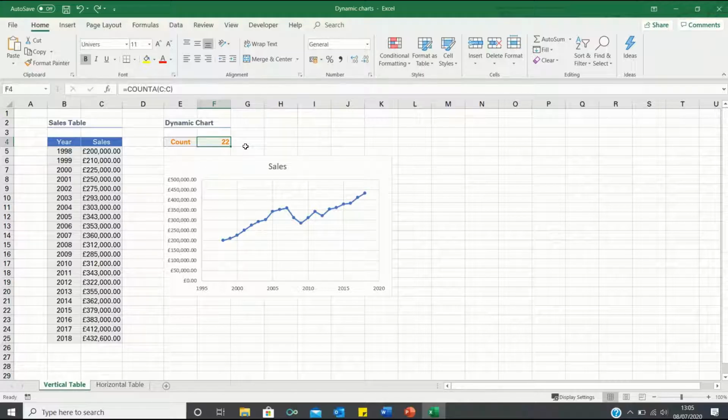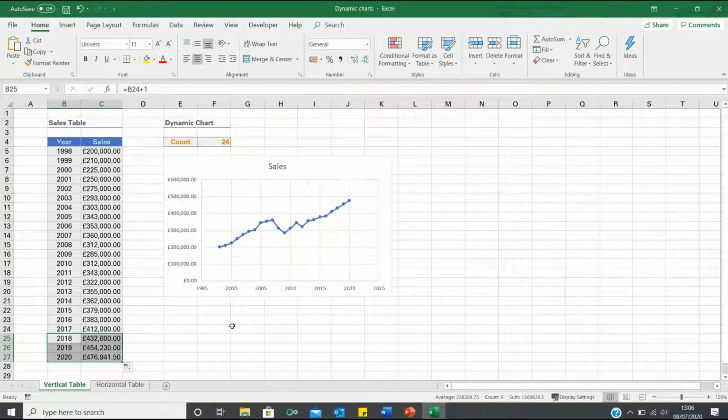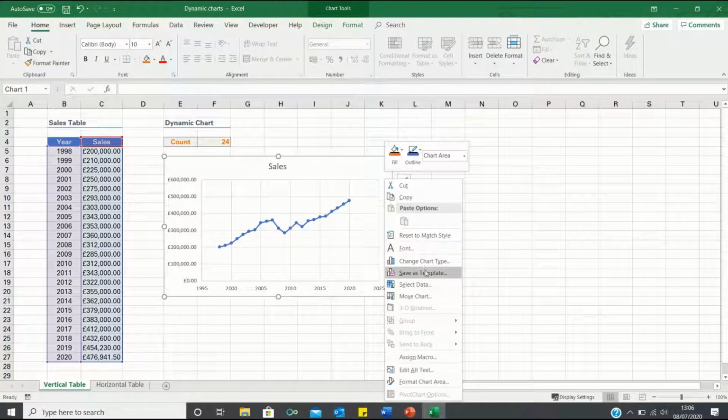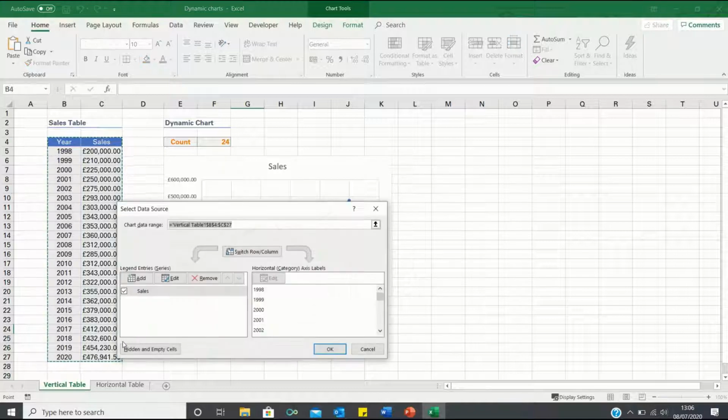In this video I'll show you how to create dynamic charts using dynamic ranges with the offset function. Dynamic charts are useful when we want a chart to adjust automatically based on changes in the size of the table array. In other words, if we extend this table array to the year 2020, we can see that the chart adjusts both its x and its y-axis. This is because instead of considering cells B4 to C25, the chart now considers cells B4 to C27.